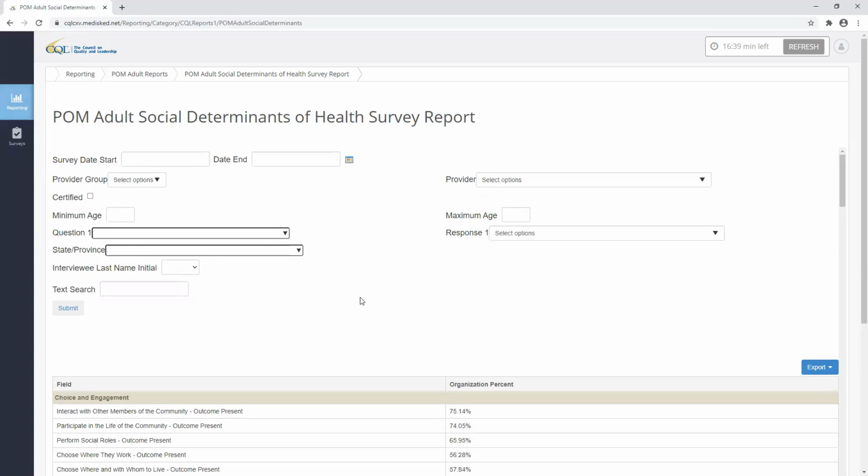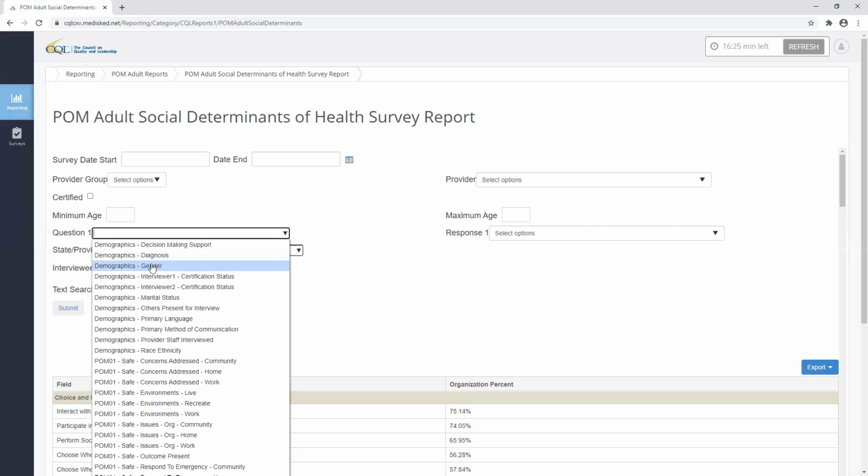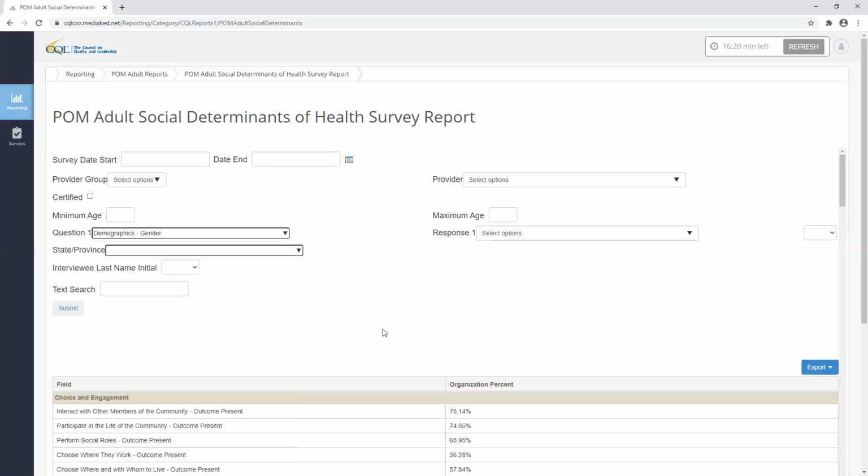Next, we have question and response. This allows users to select any question from the survey to select a response to filter data. So for this example, I'm going to select demographics, gender as my question from the question dropdown. And then I'm going to select the response from the response dropdown. And as you can see, it's going to show all the possible responses for the question of demographics, gender. For this example, I'm going to select female. So if I want to apply this filter, I'm going to select submit.